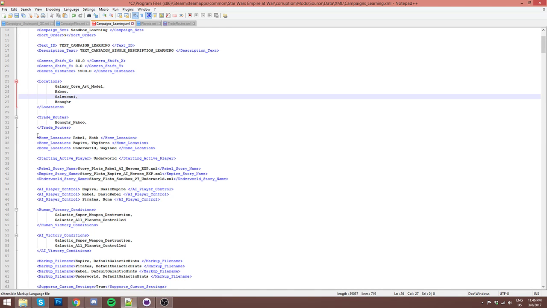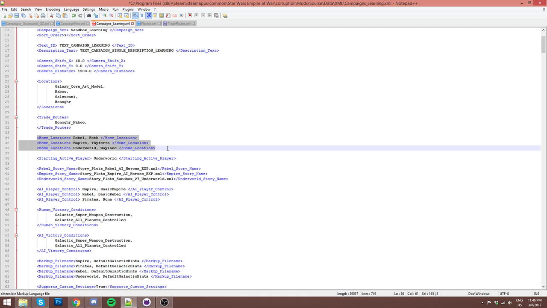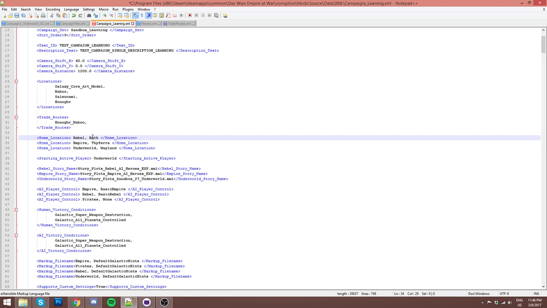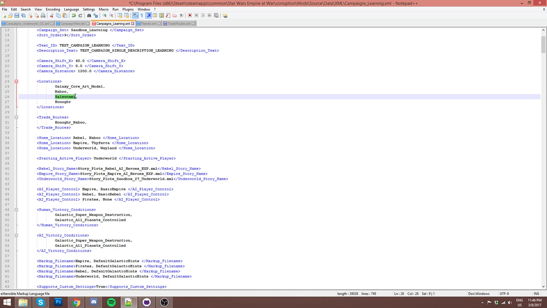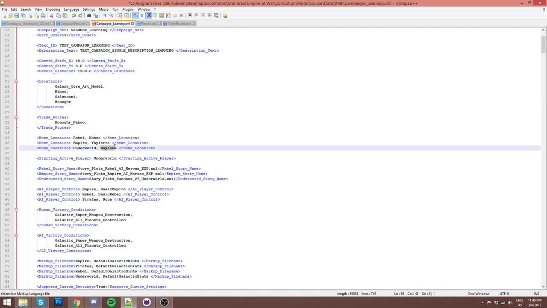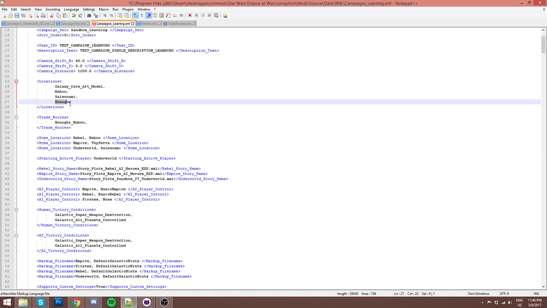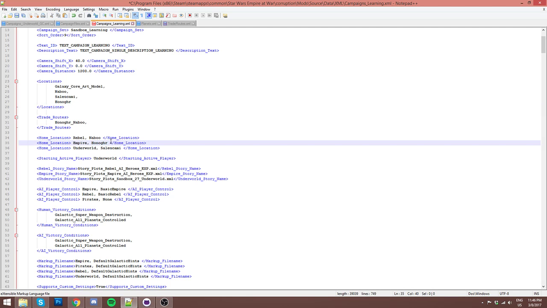So now we come to our home locations. This is primarily used for the capital planet victory, but there's also some other stuff you can use as far as story scripting. And I think the AI cares in some ways about it. For the rebels, we're going to make their homeworld Naboo. For the underworld, we'll make it Salukami, and for the Empire, we're going to do Honegger. So it goes home location, faction name, comma, planet name. And starting active player, this is who we're playing as. We're going to have the underworld as our active name.